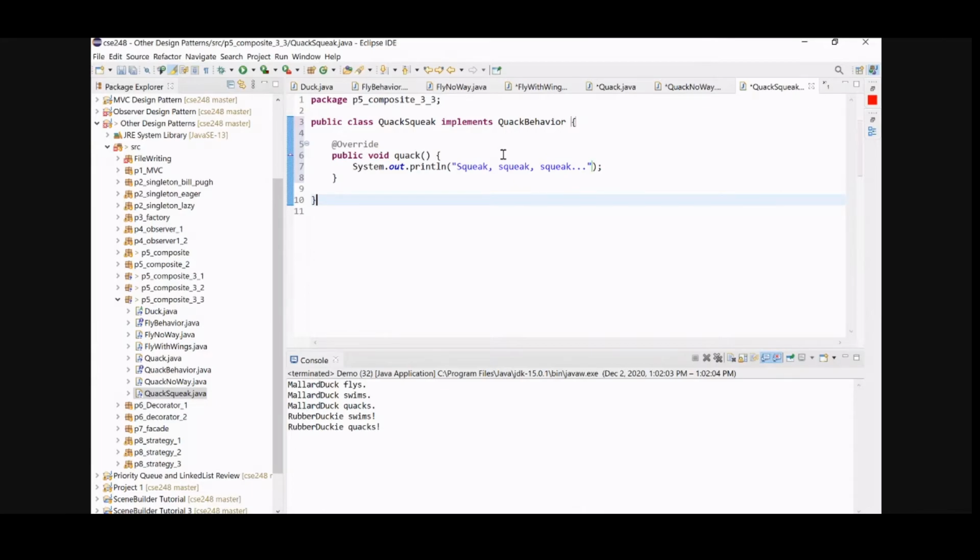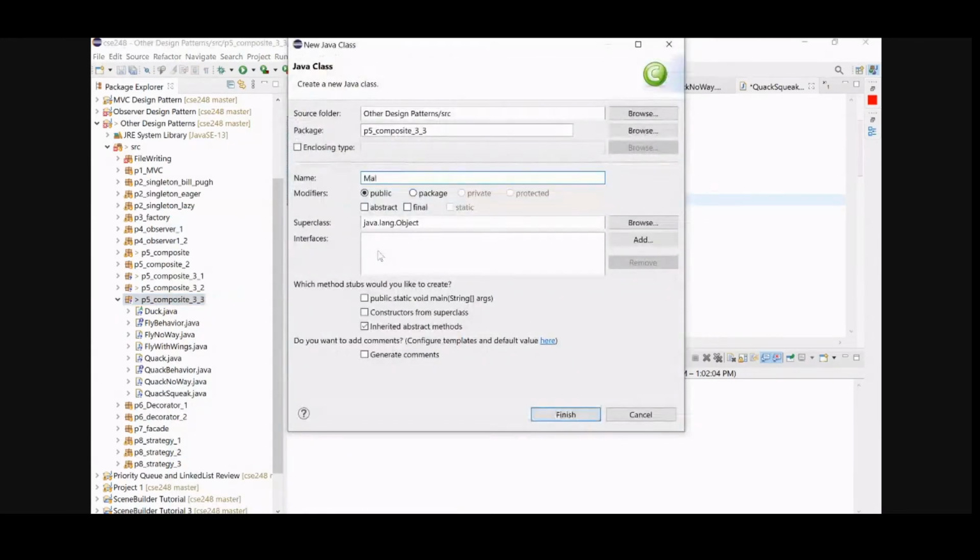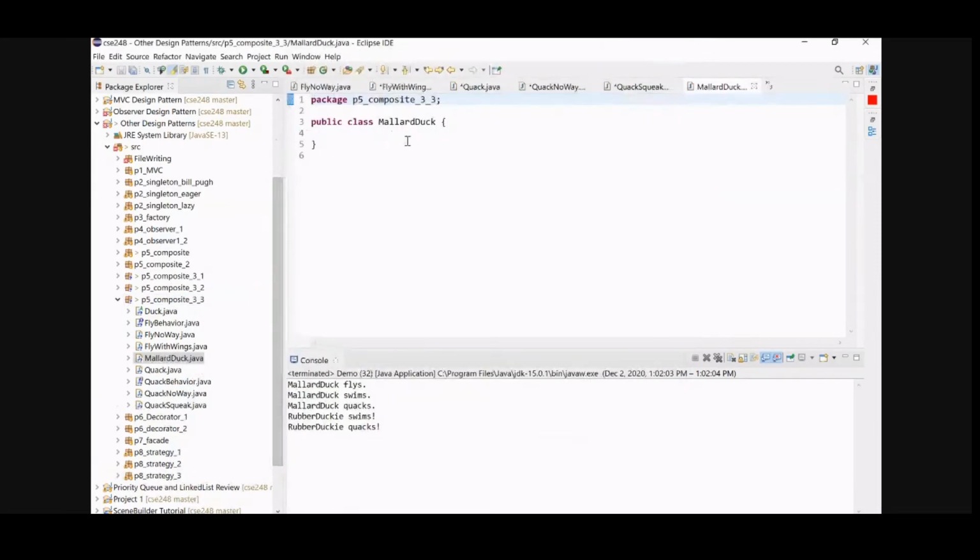Right, to allow you to have a different way to fly and a different way to quack. So now let's create the actual duck. Okay, so let's do the same thing. We could call it MallardDuck, and then we are going to just say extends, because I need those two methods: set fly behavior and set quack behavior. Extends Duck. Okay, so that becomes a subclass for the Duck superclass.